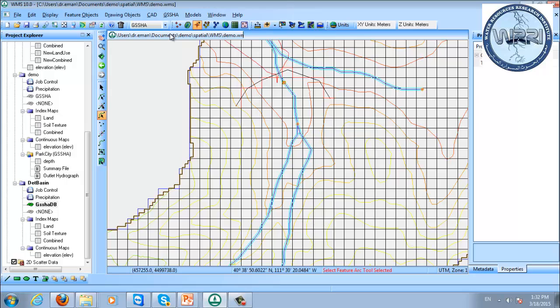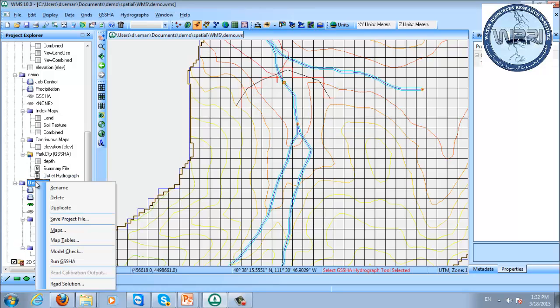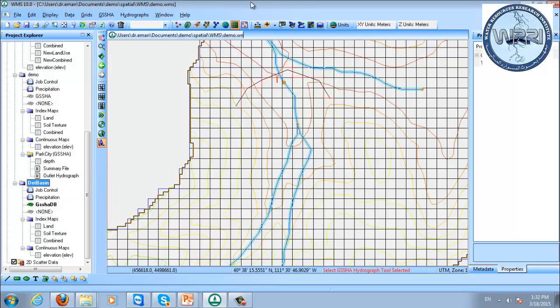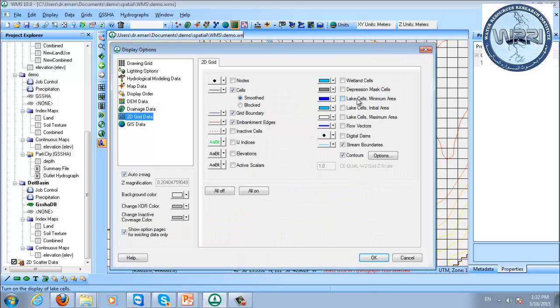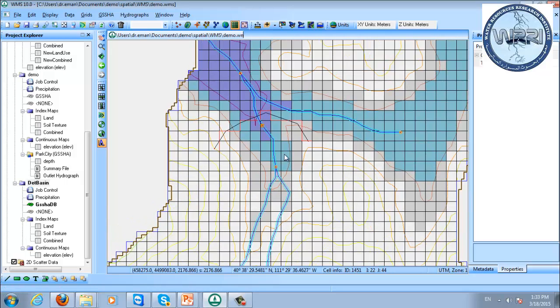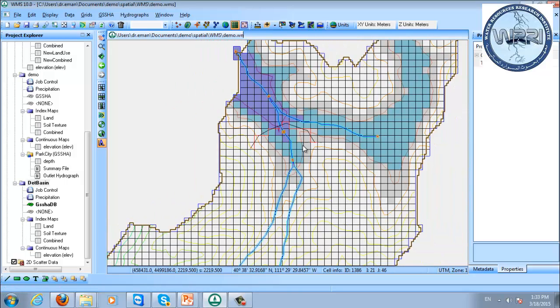Then I can run my detention basin. So let's go ahead and run. Oh, the other thing I want to do is check my lake elevation. So you can turn on these lake cells, the minimum area, initial area, and maximum area. And WMS will show you what the lake looks like. So it looks like actually the lake overflows this embankment. So maybe I need to extend my embankment out a little bit farther, or change where my embankment is located.